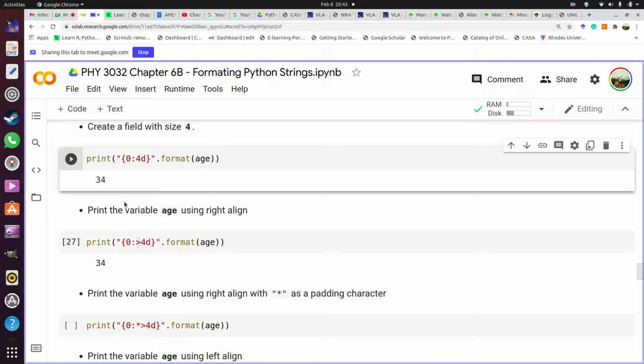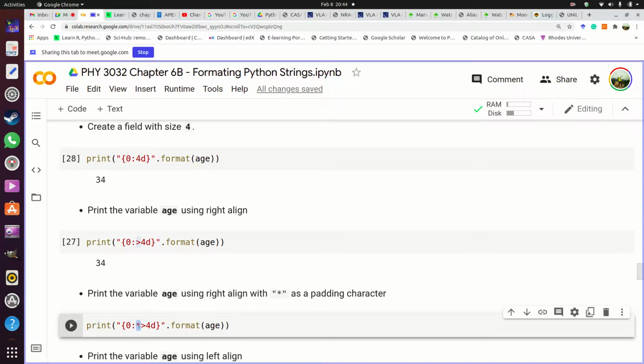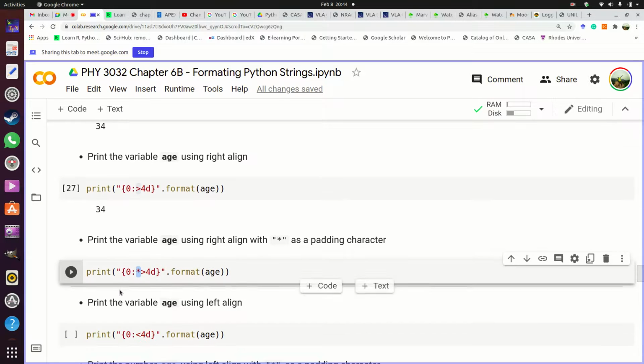If you don't say anything for the string, your string will be justified to the left. So in this case, if you say I want 4 spaces, then you don't say anything about where this number is supposed to be put in these 4 spaces, Python puts your number to the right. Okay, you can do that. Or you can say, okay, I want the number to the right, then the remaining space, fill it up with stars.